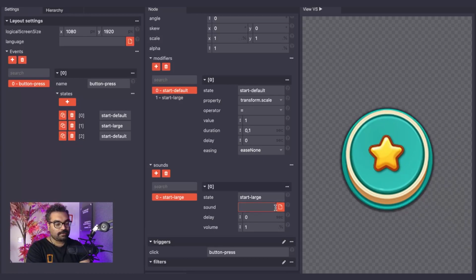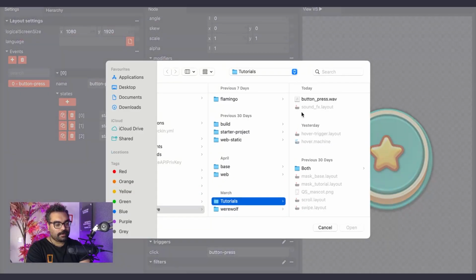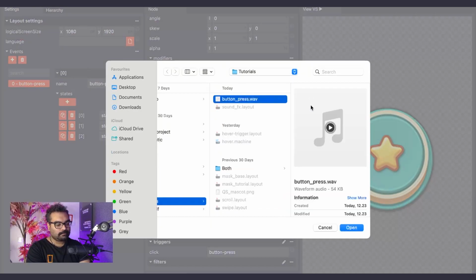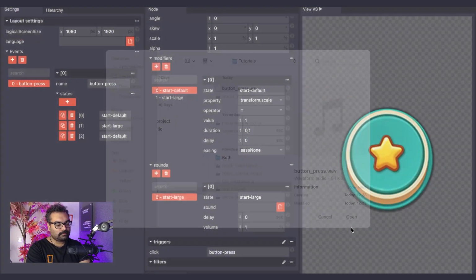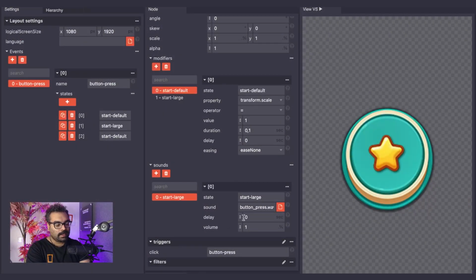Let's add a sound file. I have a sound file called buttonpress.wav. And we can also set a delay, which I will keep at 0, and a volume, which I will keep at 1, so it can be heard.